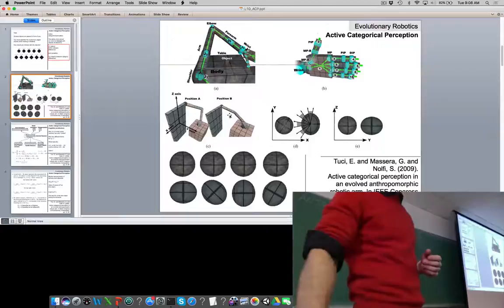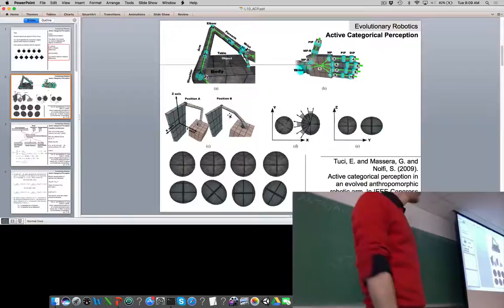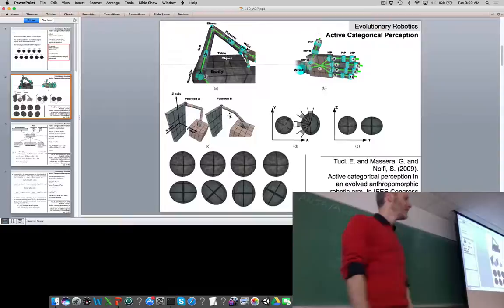Okay, this is strange. Neuron 45 and 46, just 2 motor neurons for the hand, which has a whole bunch of joints. So now we have the opposite problem. We have too many joints and too little motor neurons. What do you think just these 2 motor neurons are doing? Is that how tendons work? Contracting tendons? It's contracting tendons, but which tendons?